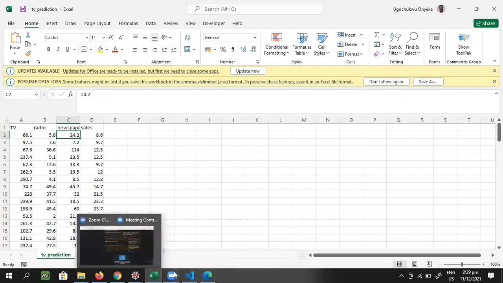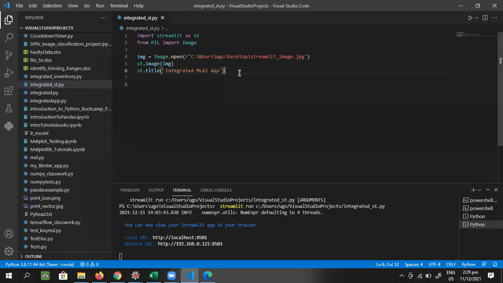So let me just go straight back to this place and let's begin. The first thing I'm going to do is to create an input box for TV, so that I can receive input.